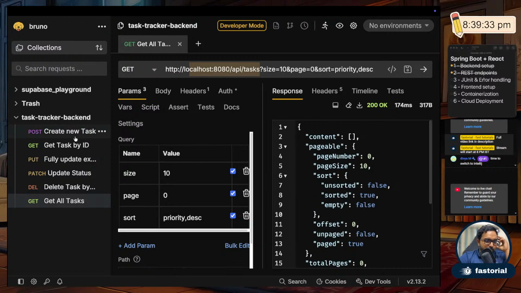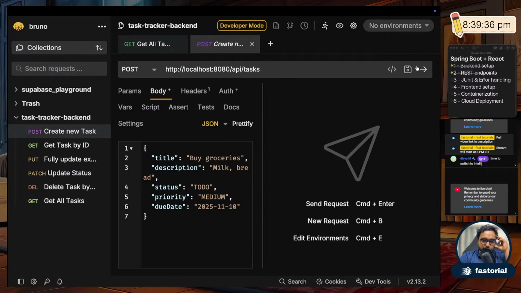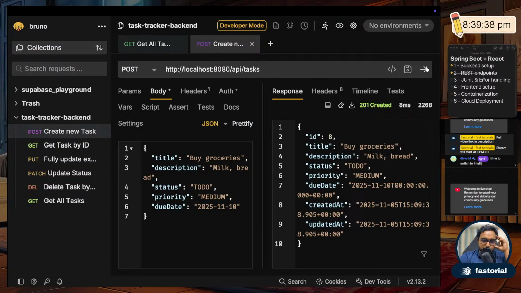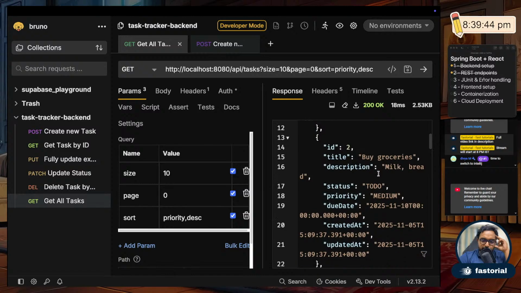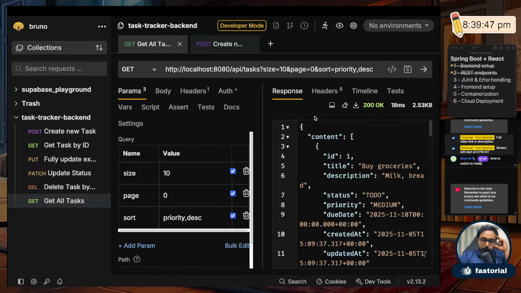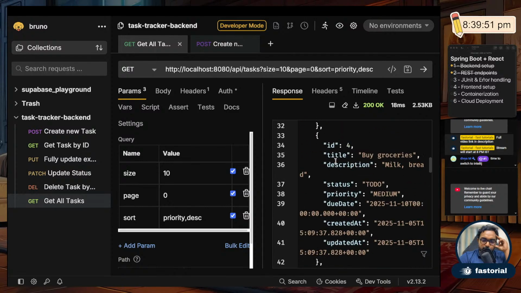First of all, the DB is empty because I just now deleted everything. Let me do like 2-3 post calls. Okay, I just inserted 10 values. And if I go to get all tasks now, you see it gives me the data like this. Now, how do I make sure that I can build this content out of it?